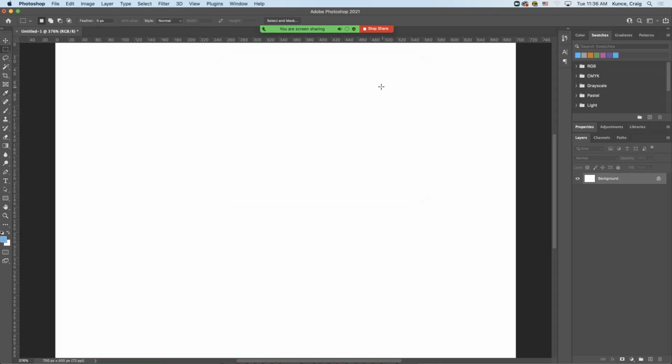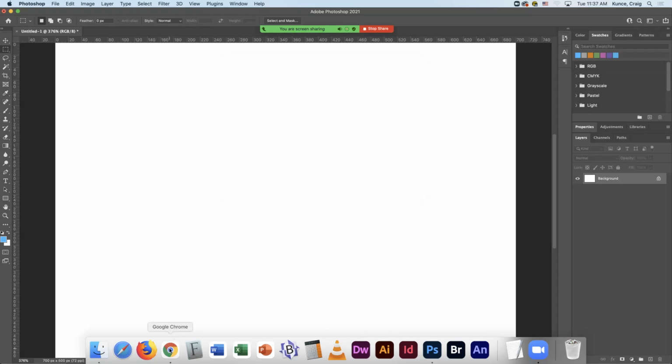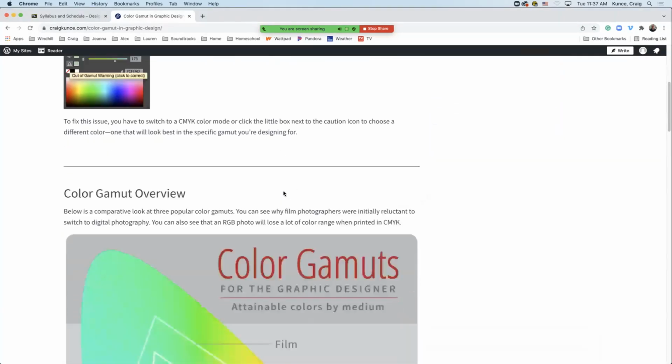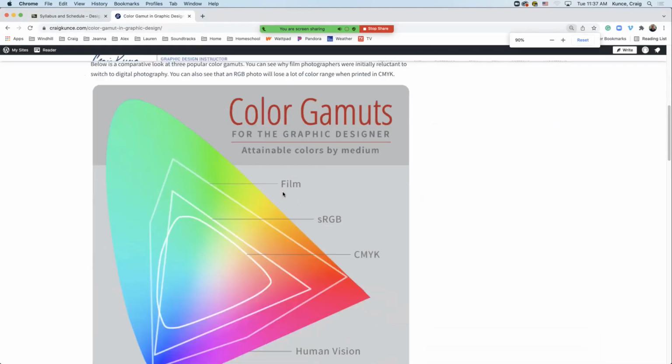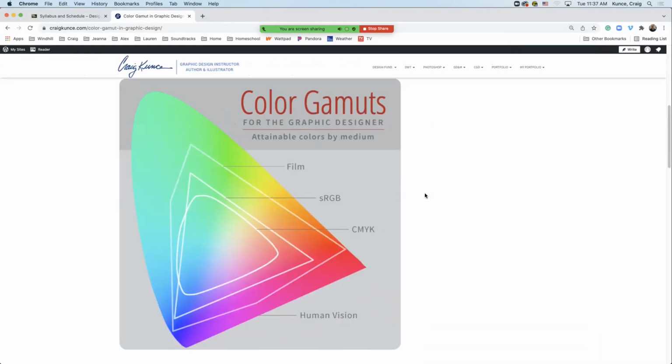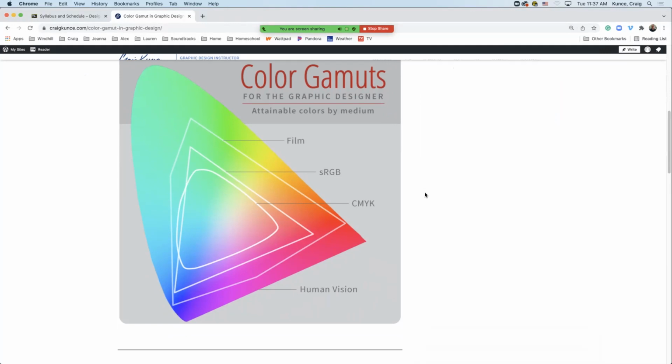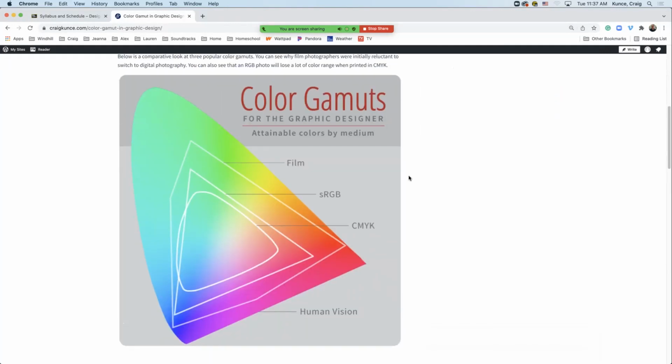So let me cancel out of this, hop back over here. And what you'll see here is just a little infographic I made of the gamuts that we primarily use. So the color gamuts here, these are just the number of colors that we can reproduce with different types of processes. If you look at the very outermost shape of this cone shape here, this would be all of the colors that the human eye can see.